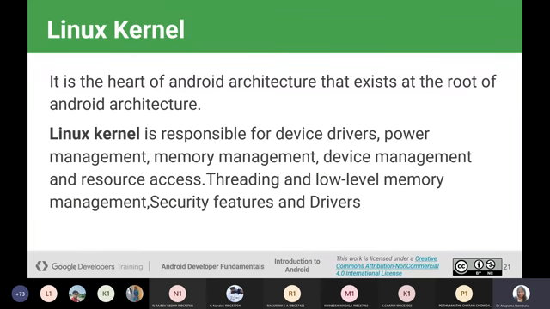And this also provides you with threading and low-level memory management. So whenever you are executing something, something will be happening in the background, or something will be downloading, or somewhere the weather app is getting updated with the weather details. So you will be receiving the notifications. All these things are taken care of by this Linux kernel.